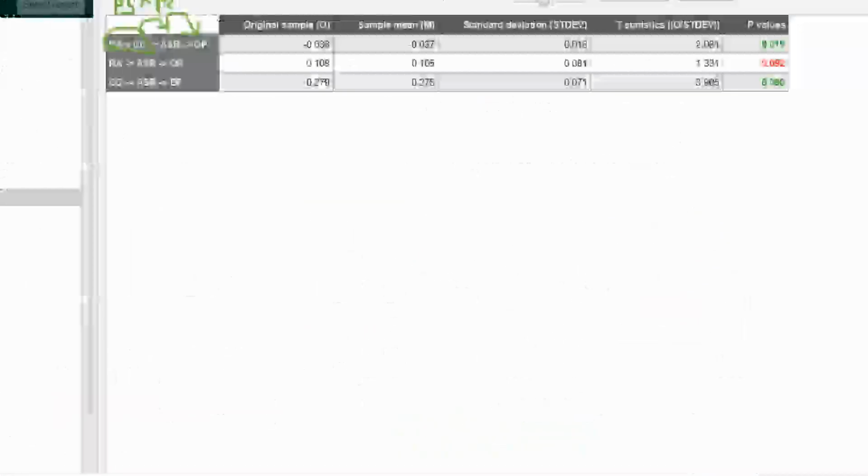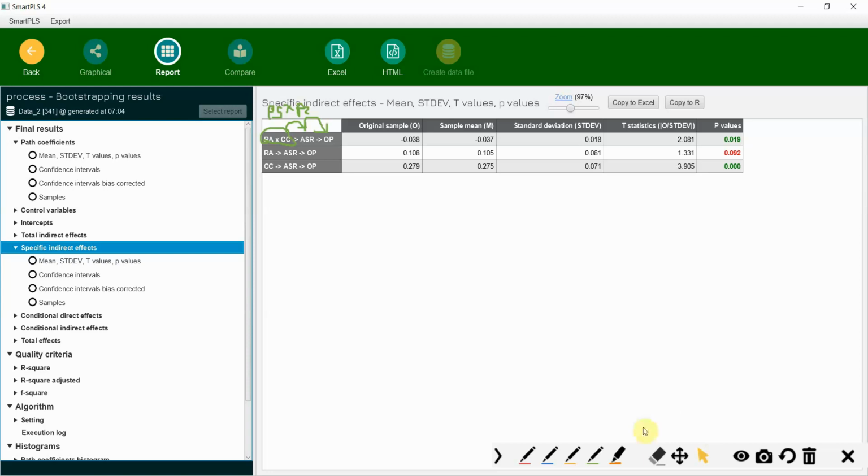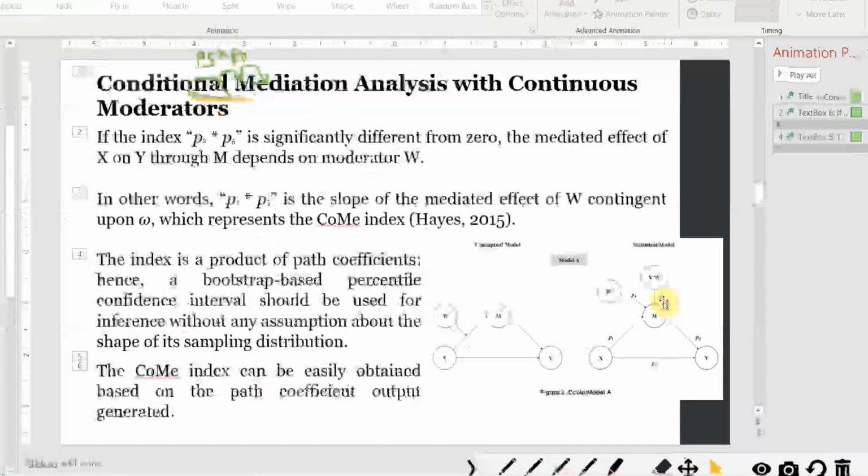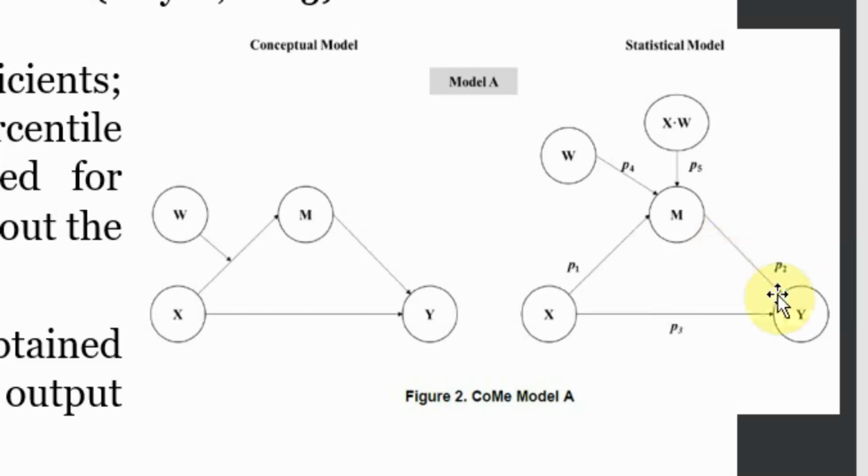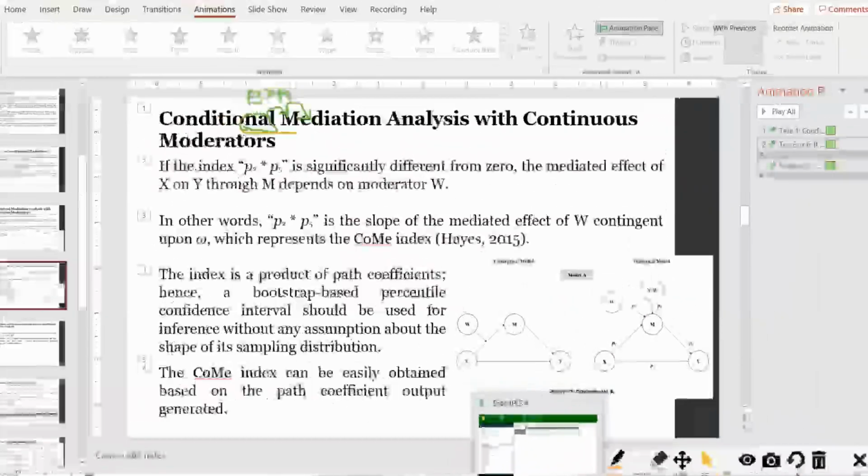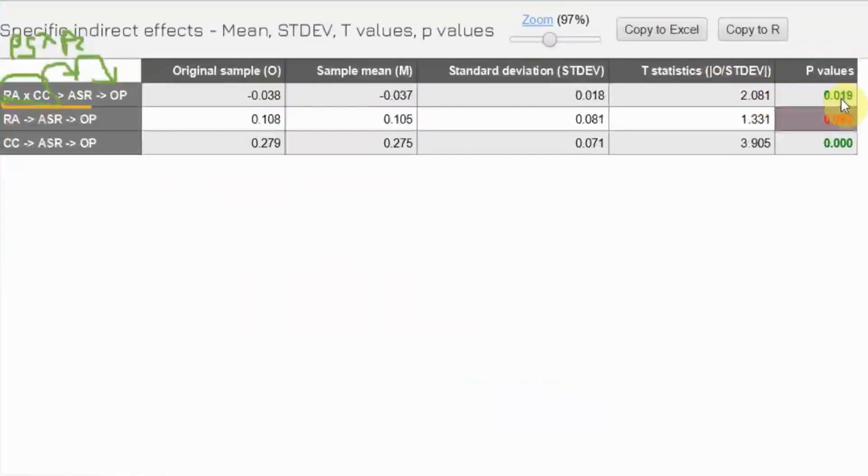What is this path 5 here? Look at this. This is your path 5 here. This is your path 5. And then mediator to dependent. This is your path 2 here. P2, mediator to dependent. And if you multiply both of them, you get the index of moderated mediation. Is there moderated mediation present? Yes, it is present. Look at this.